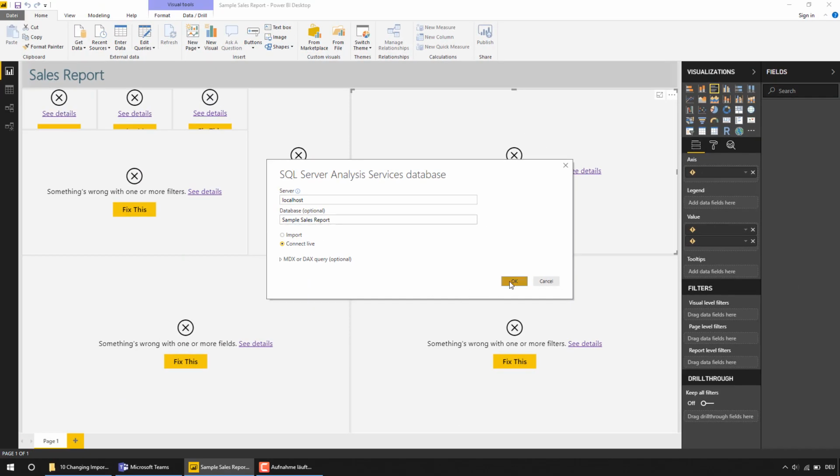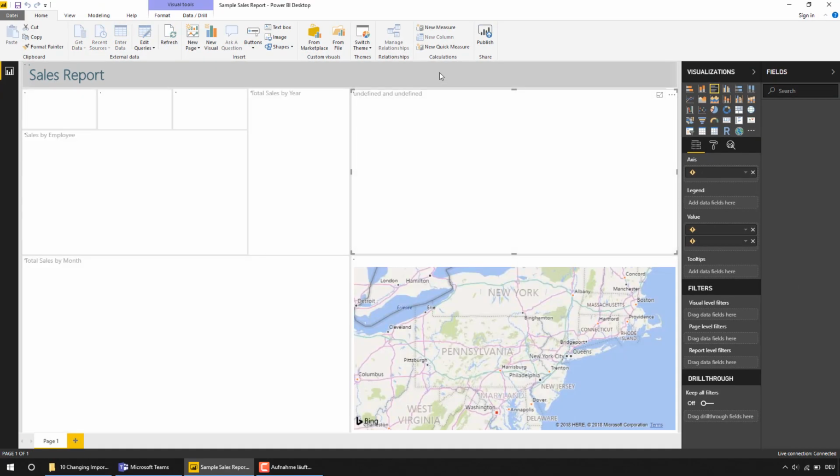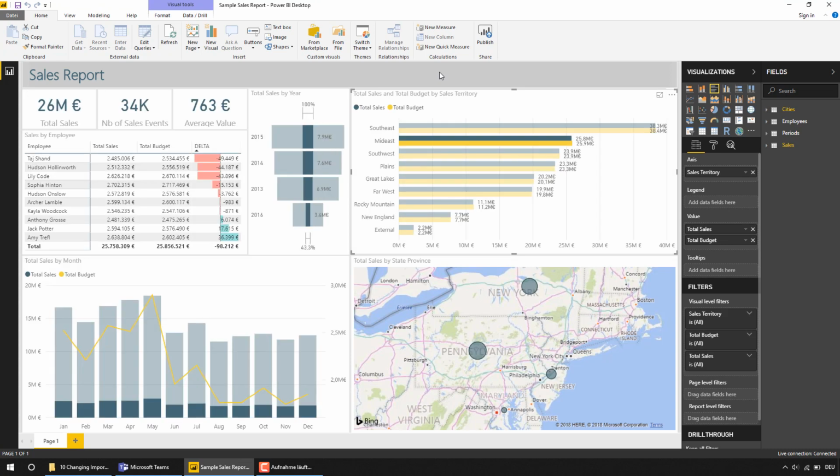So when all the tables, columns, and measures were set up in SSAS according to your prior Power BI desktop file, your report should now come back to life. That's it. Simple. I hope this tip was useful for you.